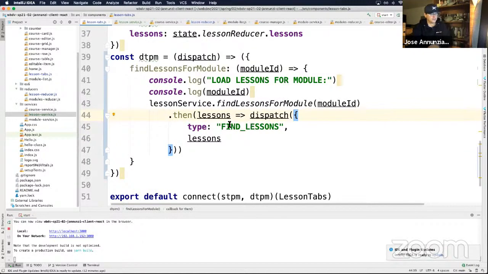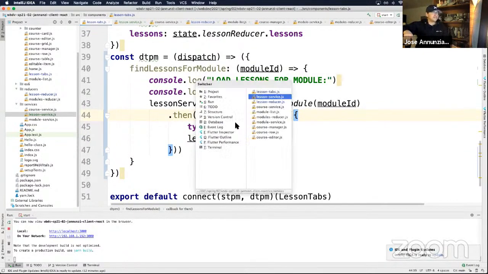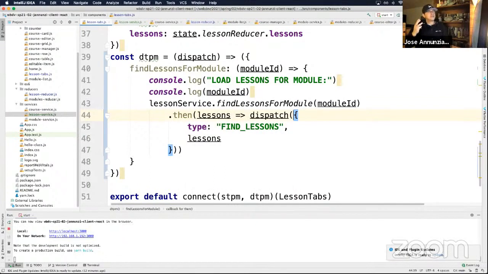So basically, it's going to call all the reducers, and we have three reducers, right? Well, actually, no, we don't have the course reducer. We only have the module reducer. We have the lesson reducer. Eventually, you'll also be building the topic reducer.